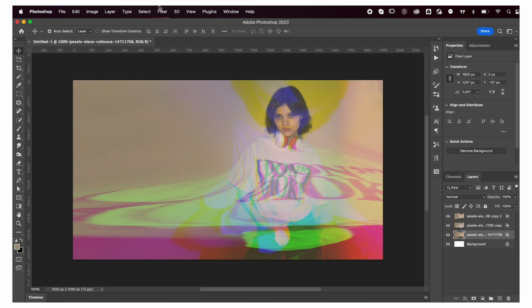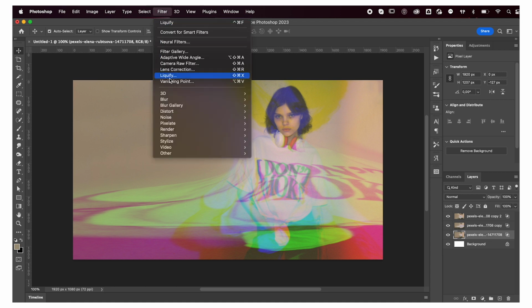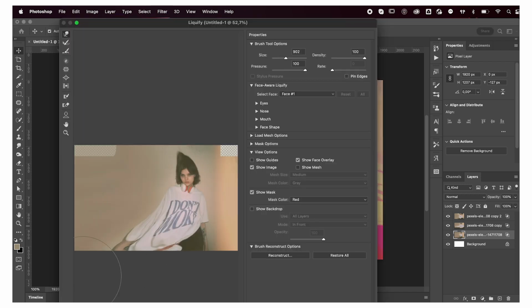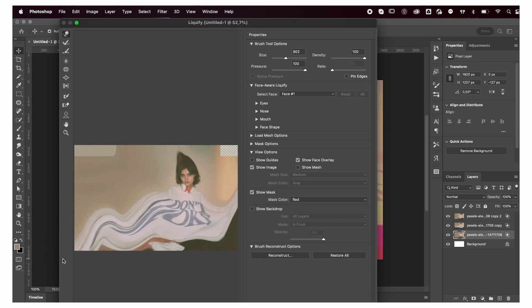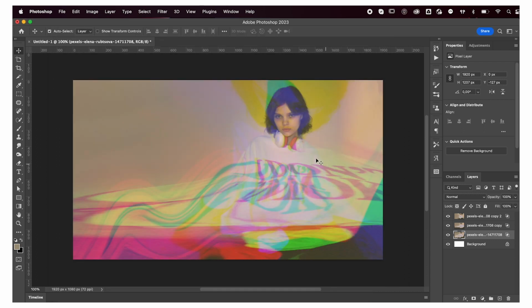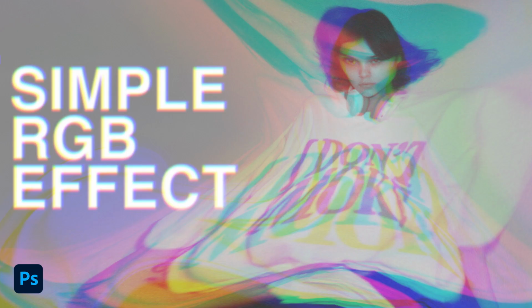And now do it one last time for your last layer. And do some weird stuff. Press OK. And there you have it. And yeah, that's basically it.